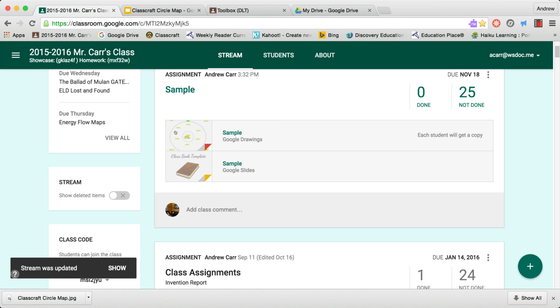They'll just click on that and they'll modify their circle map and then they will put it into the class book through the process that I showed you earlier.